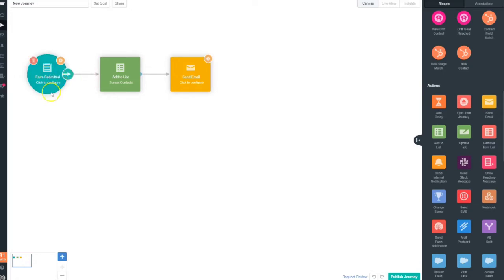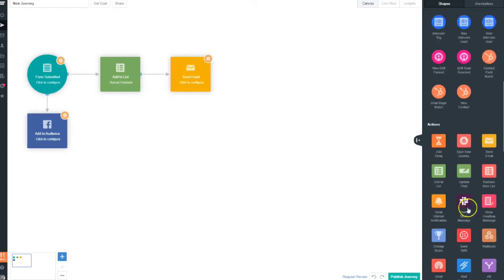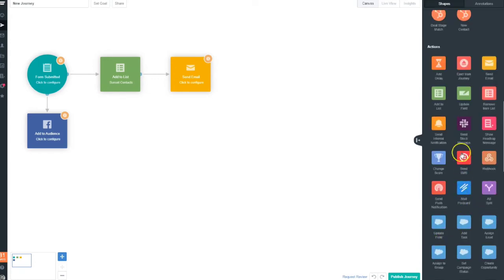So when somebody submits the form, at the same time as all this other stuff is happening, we're also going to add them to a custom Facebook audience. And we're going to send them an SMS message. We're going to pretend that we had a phone number field on that contact form. So we'll add them to an SMS list and send them an SMS message thanking them for their order and telling them to check their email inbox for this email right here.